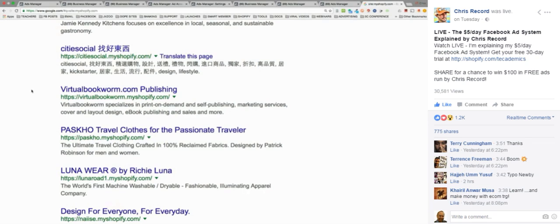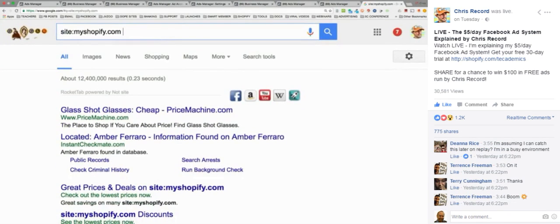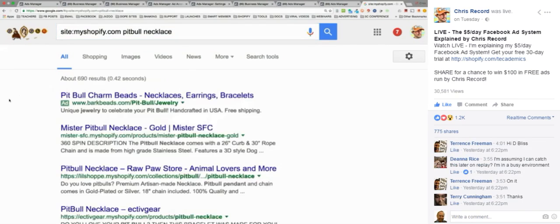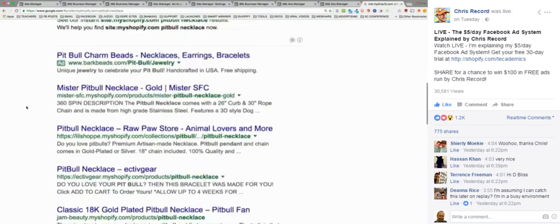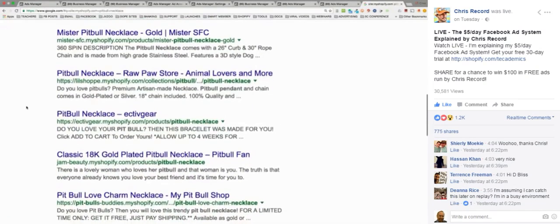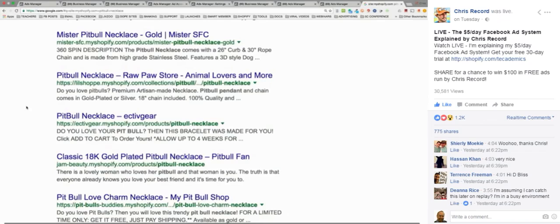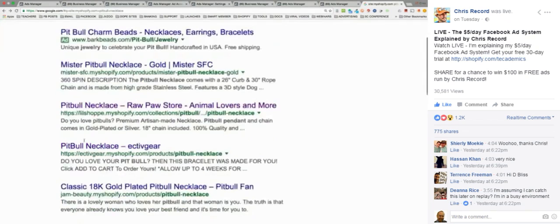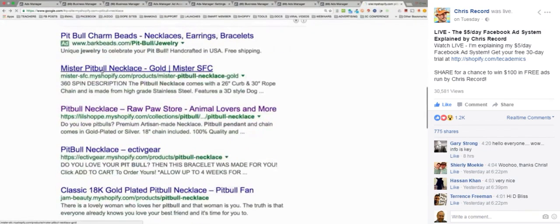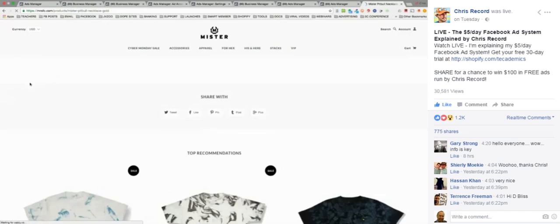Now remember, I told you that you can also add a keyword after it. So you could do site:myshopify.com and then something like Pitbull necklace. Now you've got 690 results. These are Shopify stores where people are actually selling something specific, a keyword. They're selling a Pitbull necklace. So you can go and look at these. Some of them might be out of business too. Just start going through the list and seeing what other people are selling.